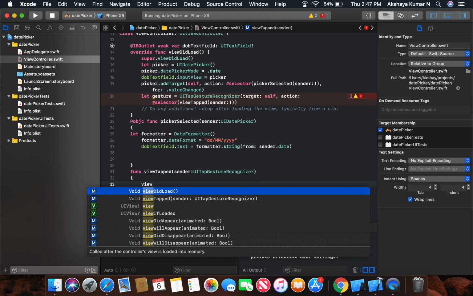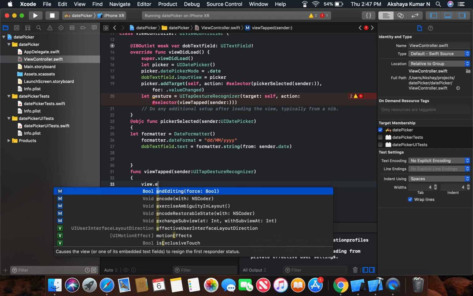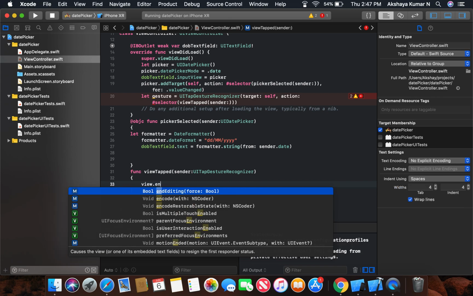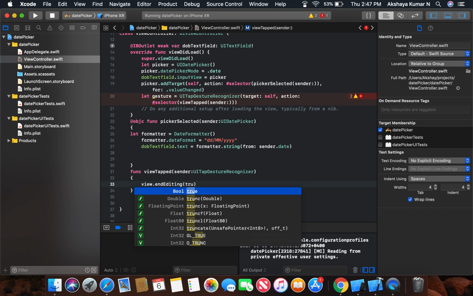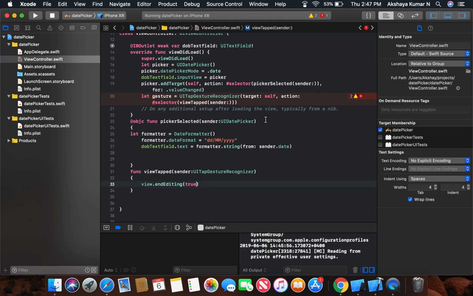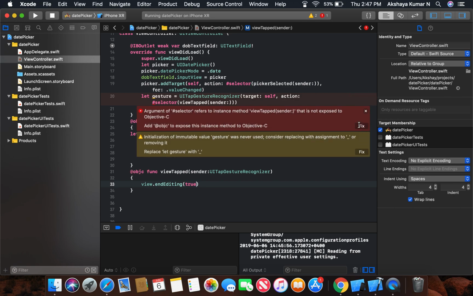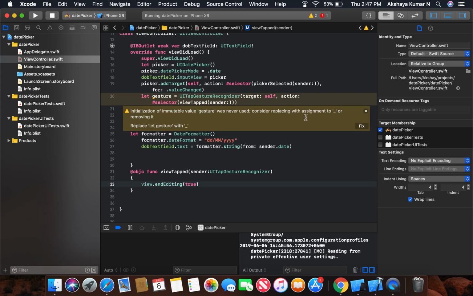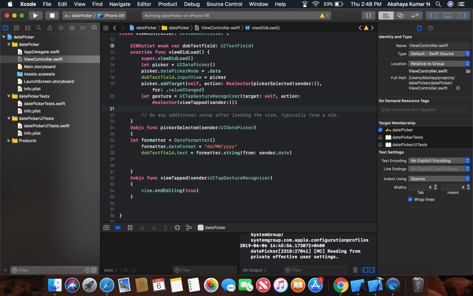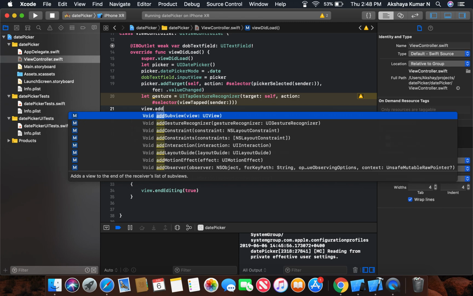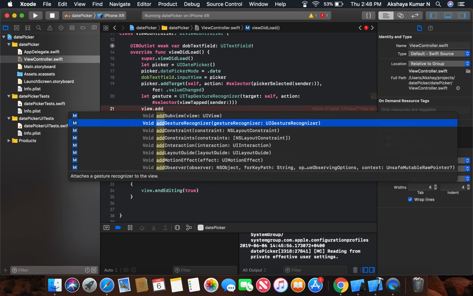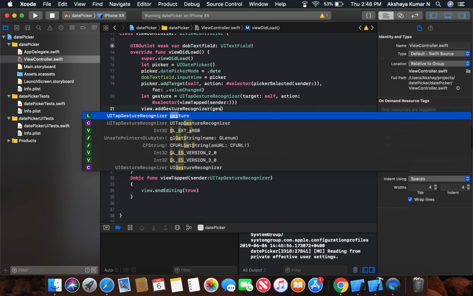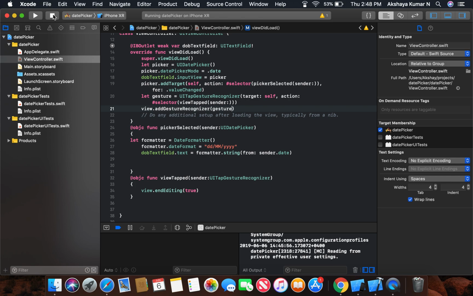For that, view dot endEditing is true. And now we need to expose this code to Objective-C, fix it. And we are going to add this gesture into our view. View dot addGestureRecognizer, and it's going to be gesture. Okay, now we will run the project.